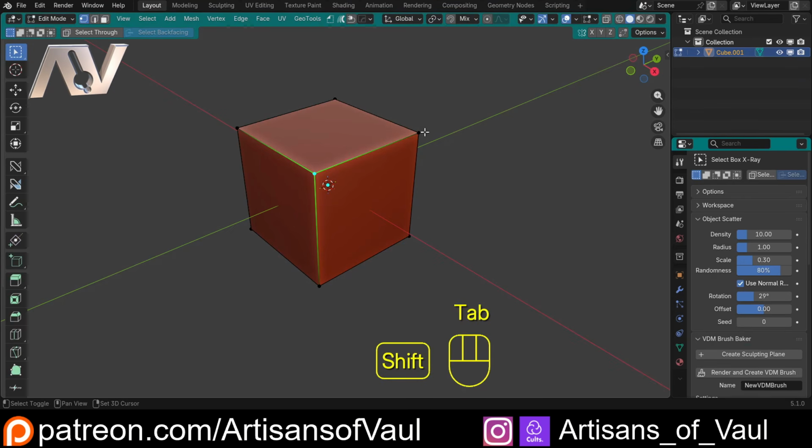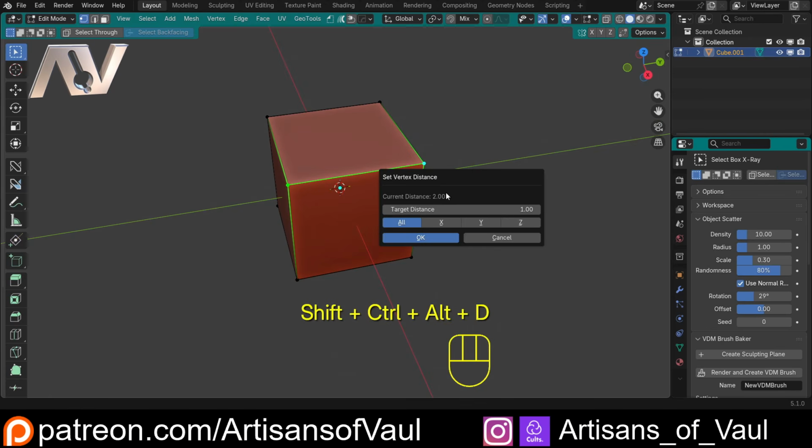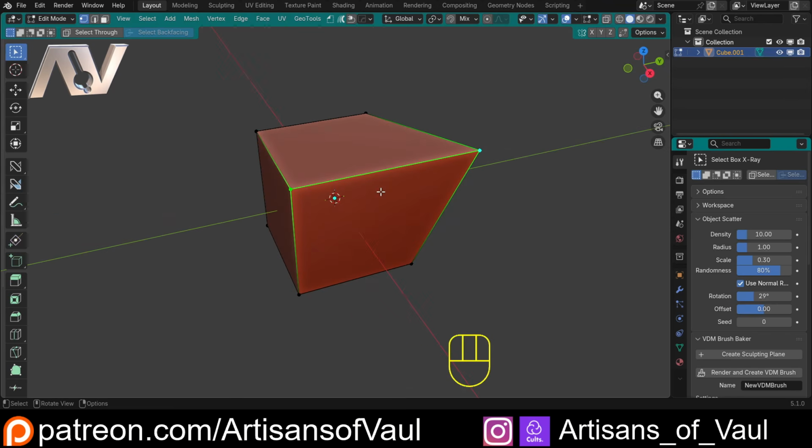If I just click on a vertex and then shift click another one, we have to hold Control Shift Alt and D, or you can go to your M panel and we can set our distance. At the moment it's got a current distance of 2 and we can change that to, let's say, 3. We'll just leave this on all because it'll just carry it on along the edge. Click OK, and this goes to a distance of 3.